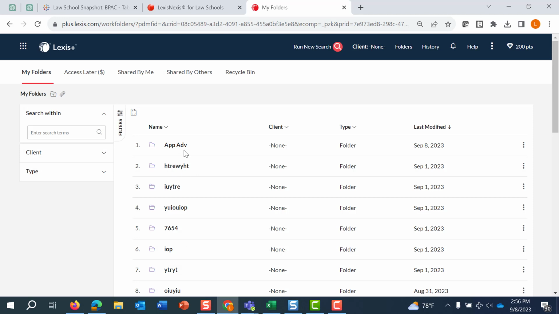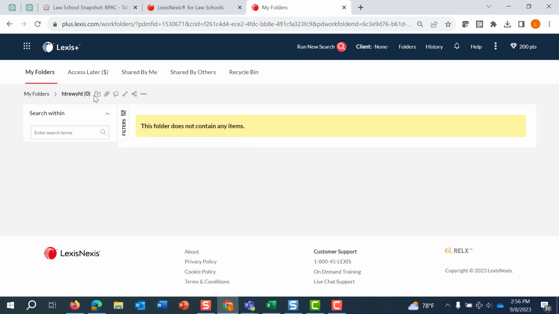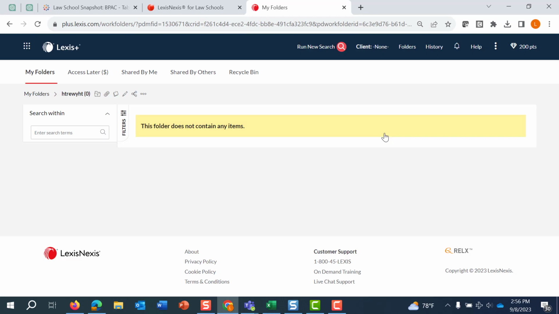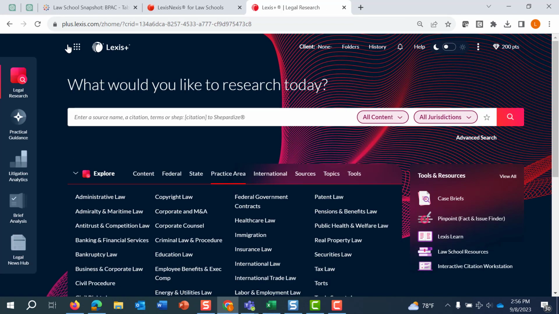Now, once you have your folders created, if you wanted to create a subfolder, simply click on the main folder and then click on that little plus sign one more time, and this will allow you to create as many subfolders as you wish. One for cases, one for statutes, one for secondary, however you want to stay organized.